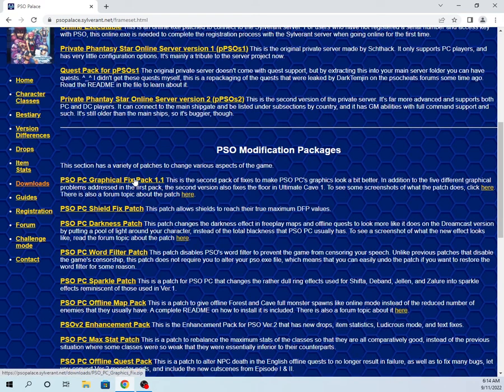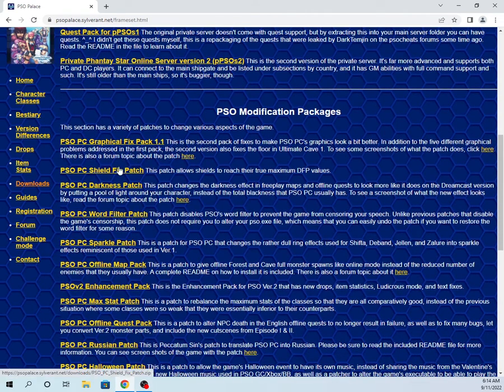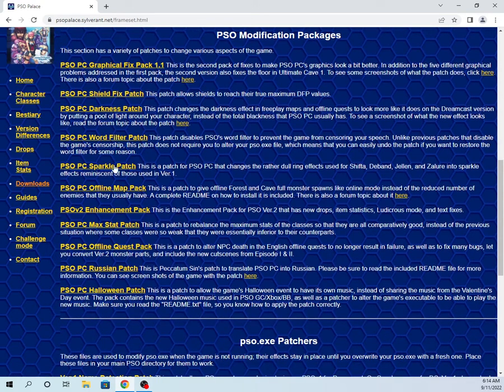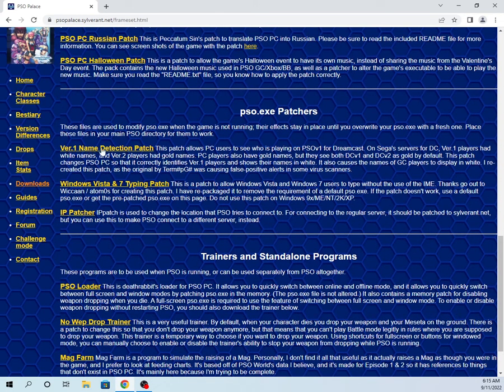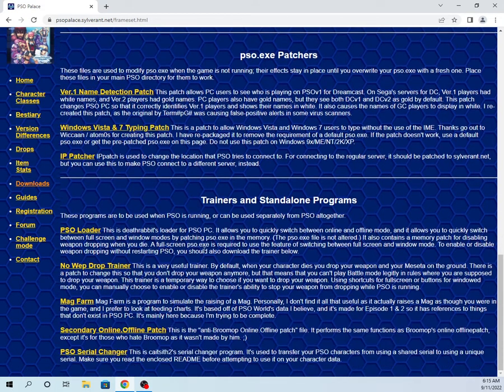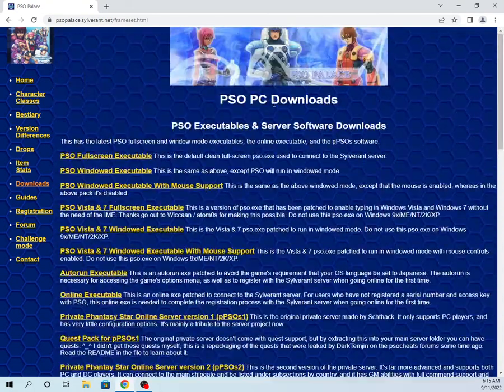And then you have a graphical fix. I recommend all of these. Shield fix, darkness patch, word filter, sparkle patch, offline map pack, enhancement pack, max stat pack, offline quest pack. If you're Russian, obviously. Halloween patch. Version 1 name detection, typing patch, IP patcher. Okay, this is to change servers if you want to. Let's not mess with any of those. Okay, so there's all that. So I'm going to go ahead and close this.